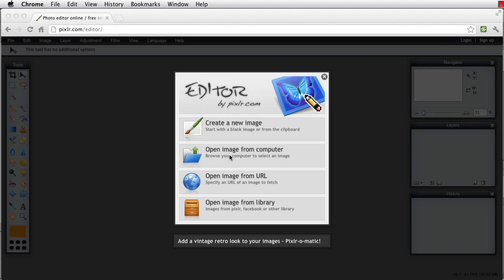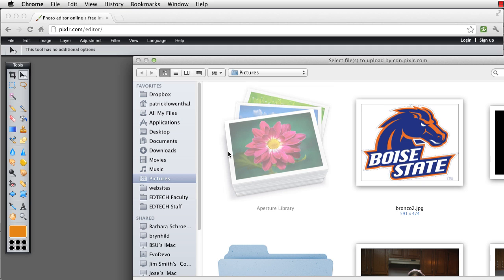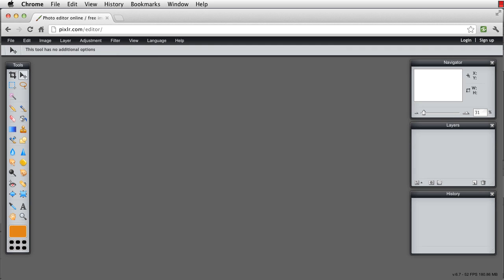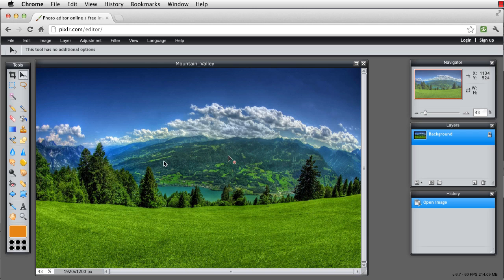So now I'm going to do it by opening an image from my computer, just to show you another way. And so I'm going to bring up this image, and so it's obviously not the right size. So the first thing I'm going to do is crop it and decide where do you want to crop it.